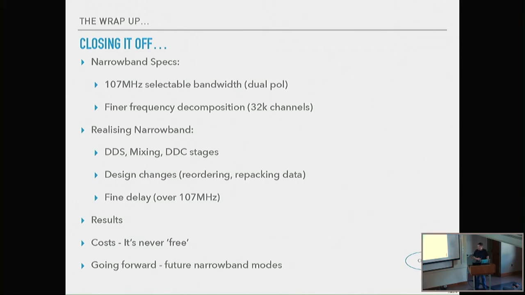But of course, all of this never comes free, and there are always ins and outs that you have to play around with, and resources are something that we're always looking at trying to improve. And then, of course, going forward, we have some other future narrowband modes on the cards, but that is something that will be cleared up over time as to exactly what the specs are for those.